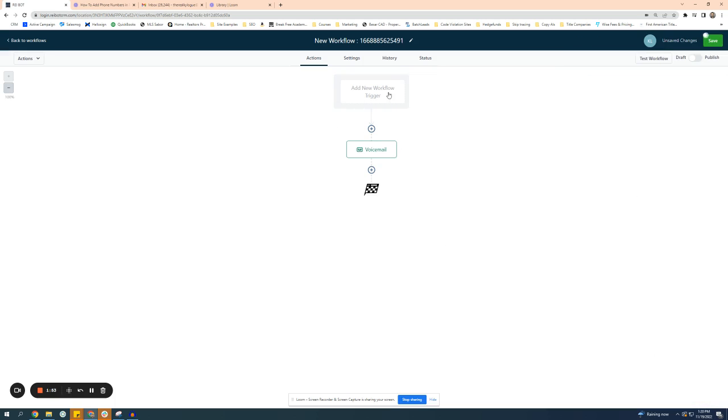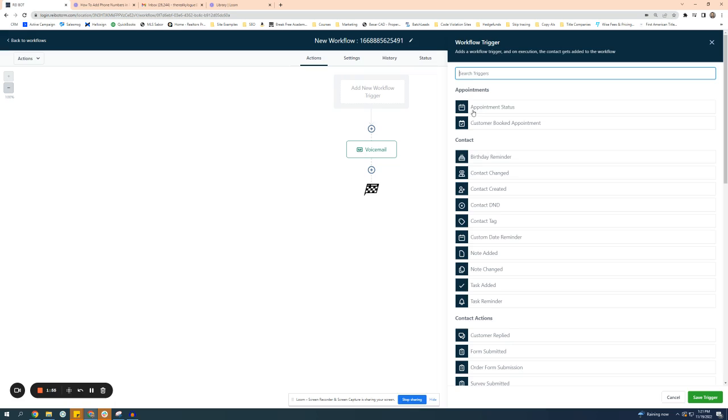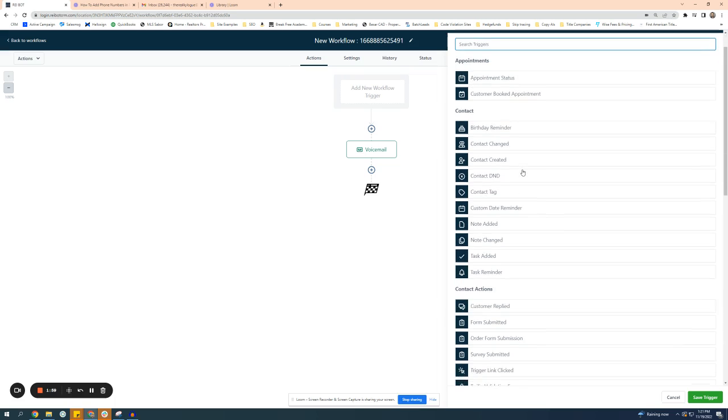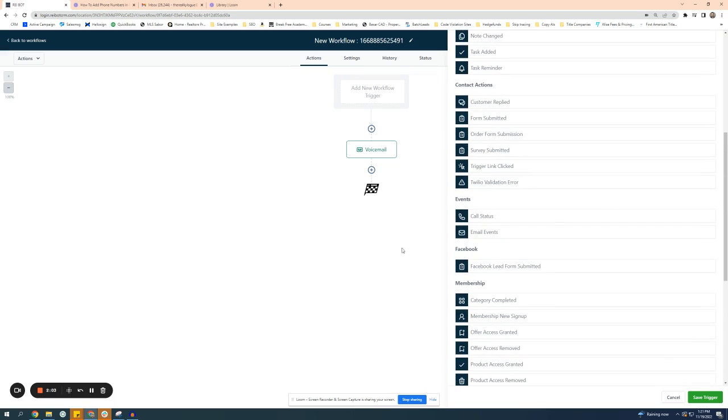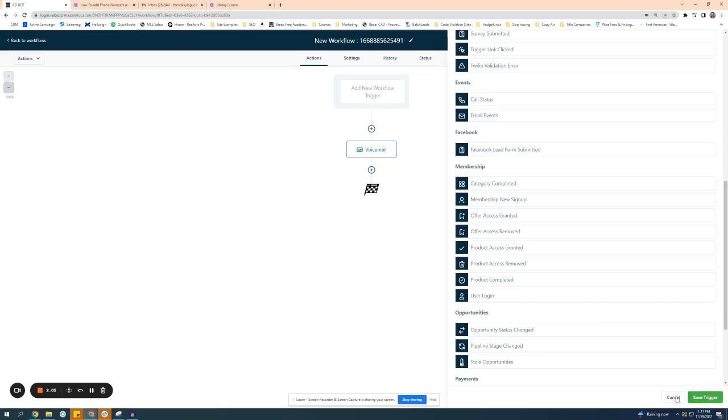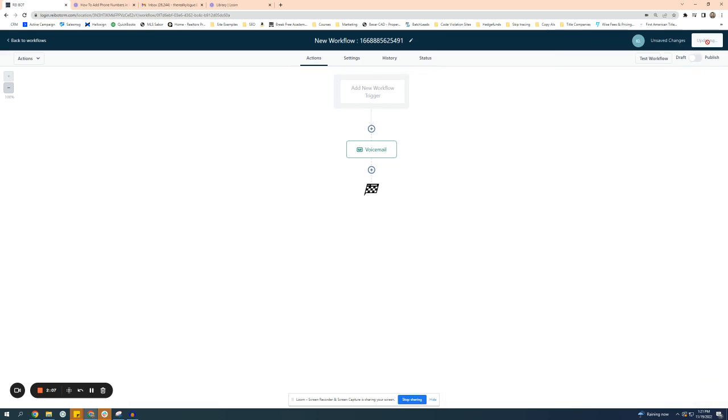And then triggers, you can do it basically whenever you want. So you can do contact tag, contact created. You can do when you send them to this automation, which is normally what I do. And then you just would hit save, and then make sure you just hit publish when you're working on a new workflow if you want it to be live.